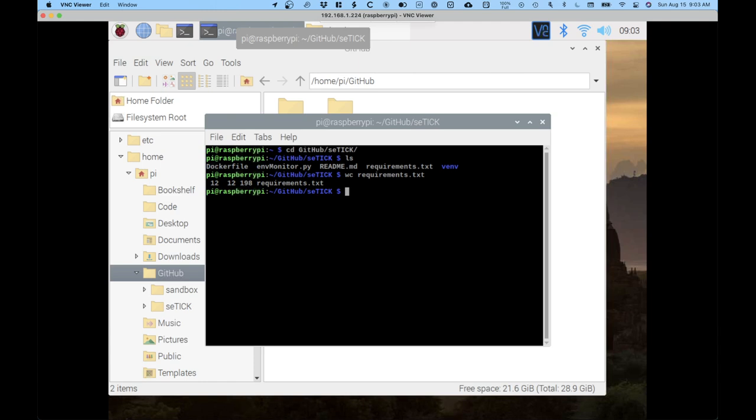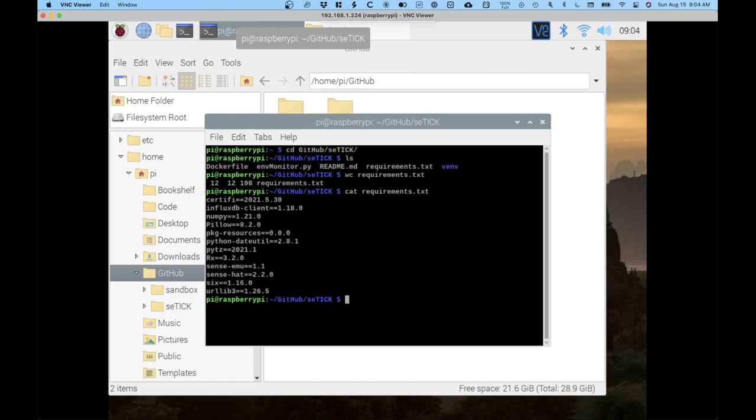All right. I can also use the cat command, C-A-T command, to display the contents of requirements.txt. And there's the contents of requirements.txt. We can see all of those as well. Cat is short for concatenate. It's often meant to put multiple files together, but we're not going to worry about that so much right at this instant.